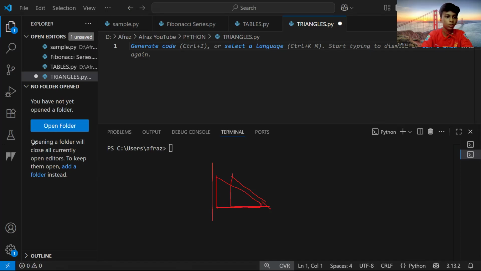Let's draw this one. So this will be the output box, and near that the triangle will be here. So how we will do the right angle triangle is we will just add the number of stars while going to the next line.